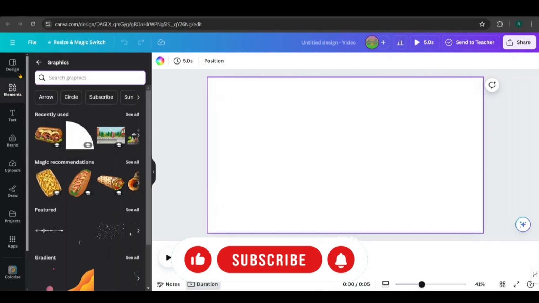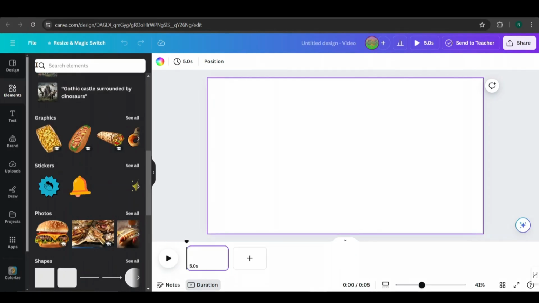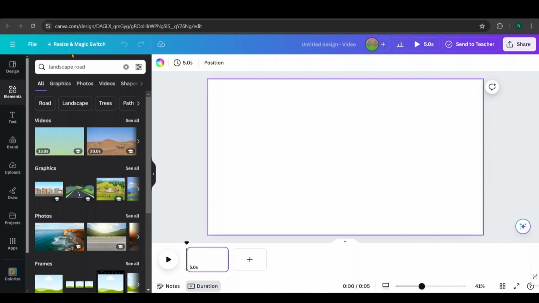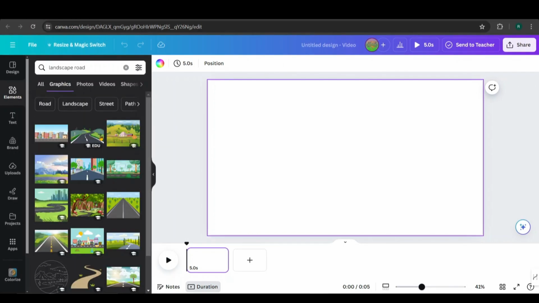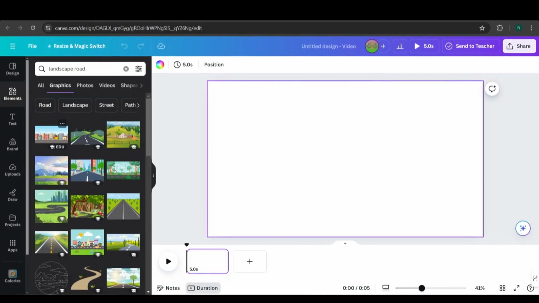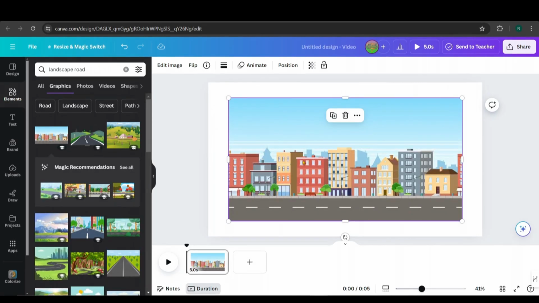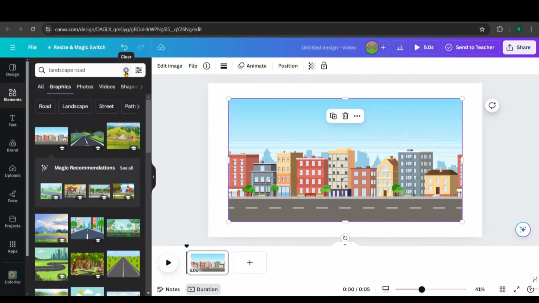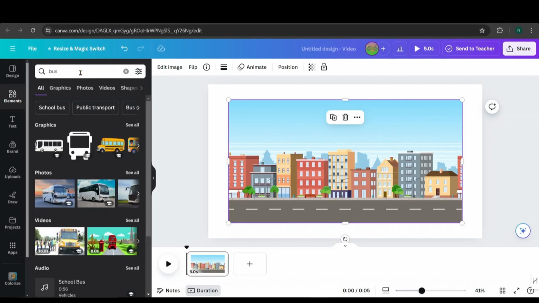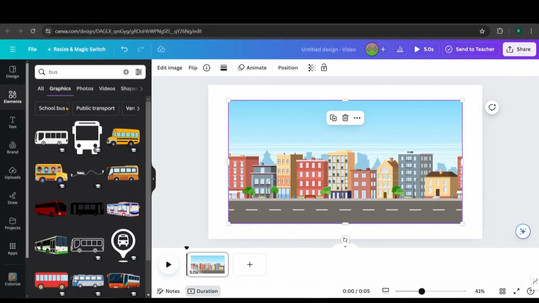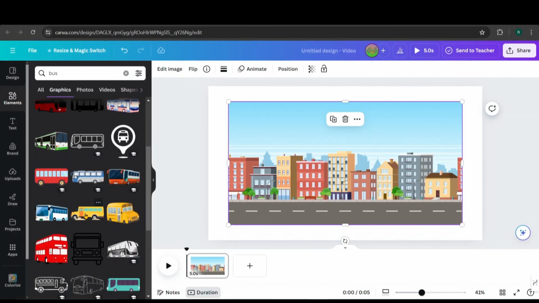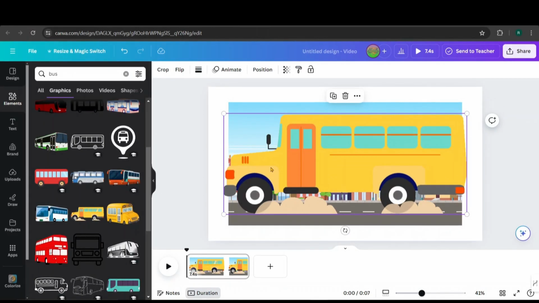Now, I'm going to design an animated clip. I'll start by searching for a road landscape. Go to Graphics, and you'll see plenty of options. I'll pick this one. I want to create an animation of a bus running down this road, so I'll search for a bus. There are many to choose from. I'll select this one since it's also an animated element. Click on the bus to add it to the editing page.